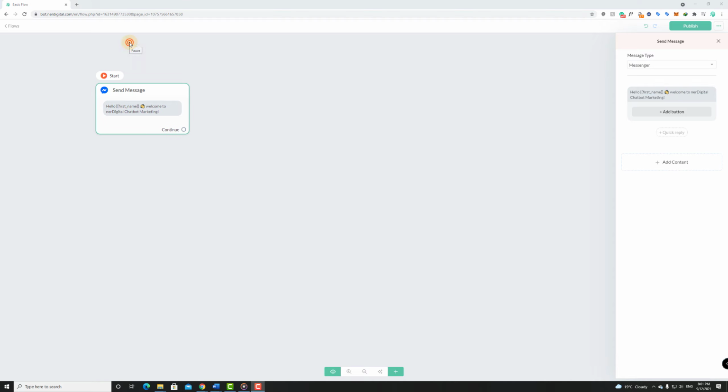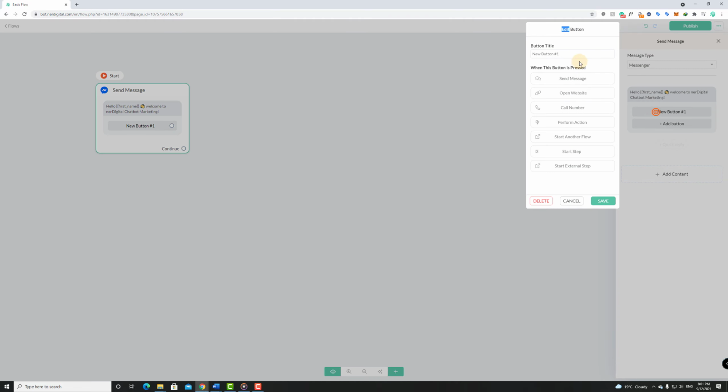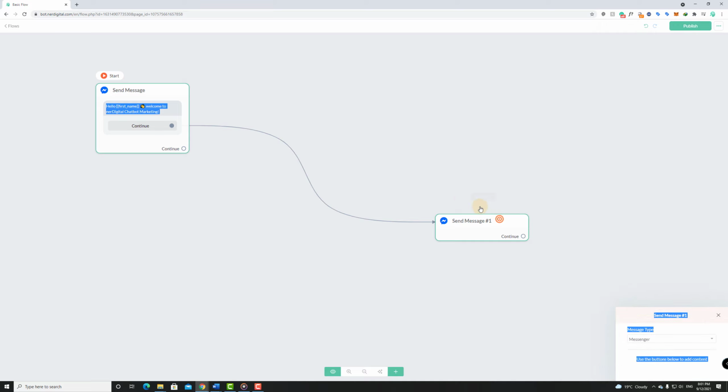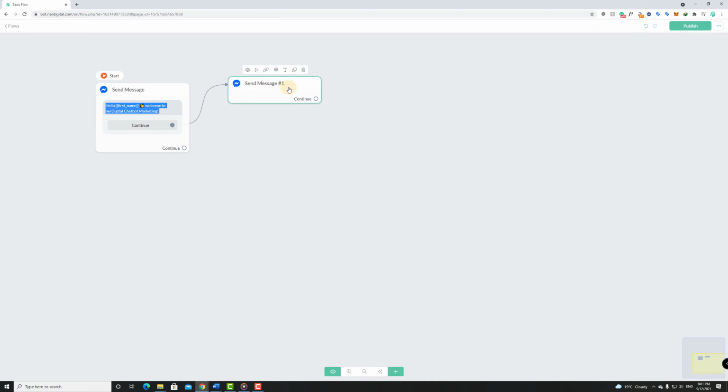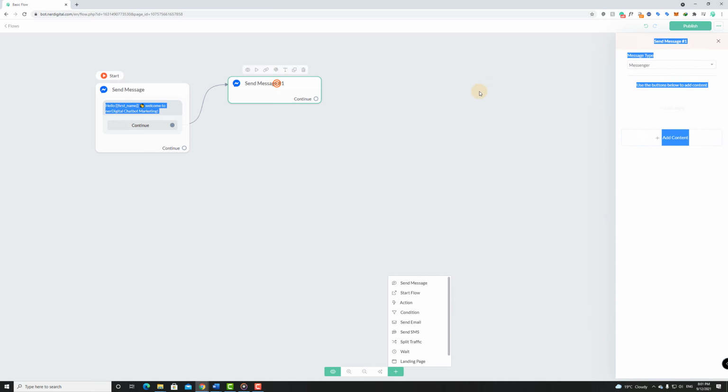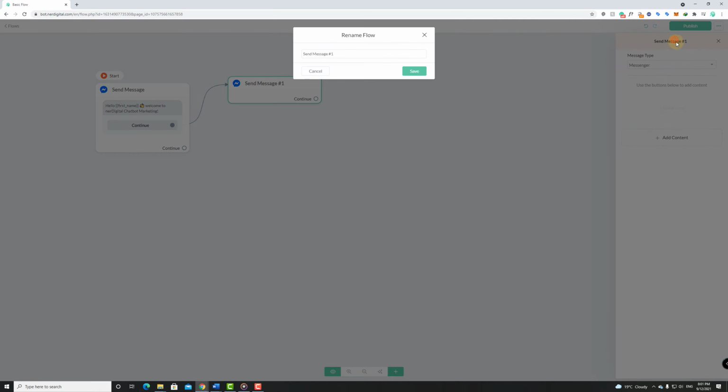To add a button, just click Add Button. Add a button title. Then choose your next step when the button is pressed. Let us choose Send Message in this example. Double-click the Send Message text to rename it. Rename the message block.